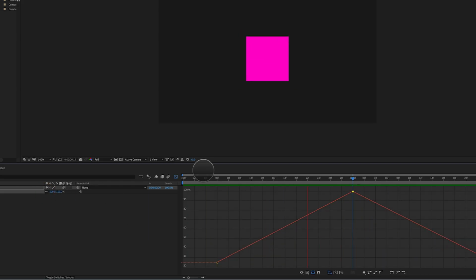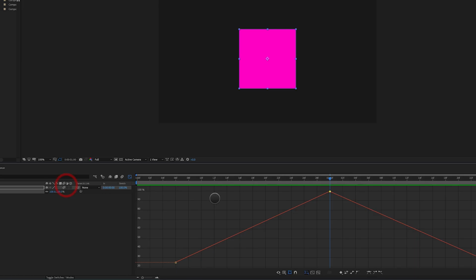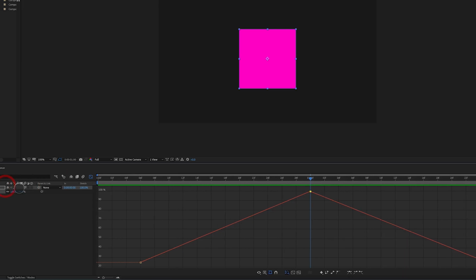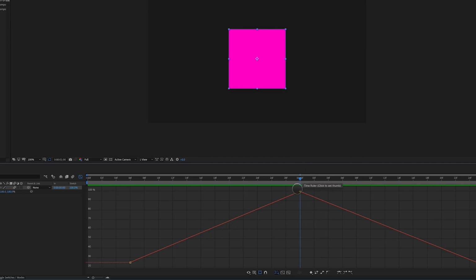I'm gonna go back to constrained proportions. Let's go ahead and tighten this up just a little bit. I'm just clicking here and changing my layout, so I'm a little bit more focused here on the graph editor. Okay, so what else can these buttons do?